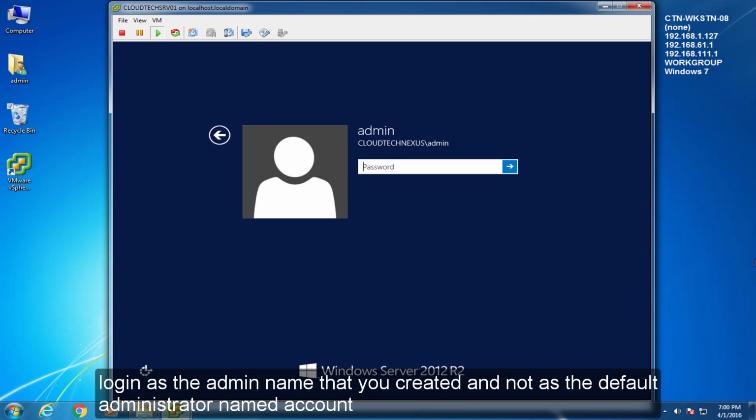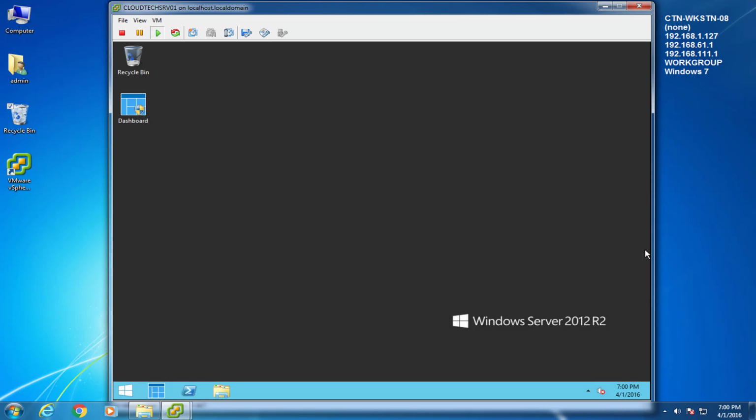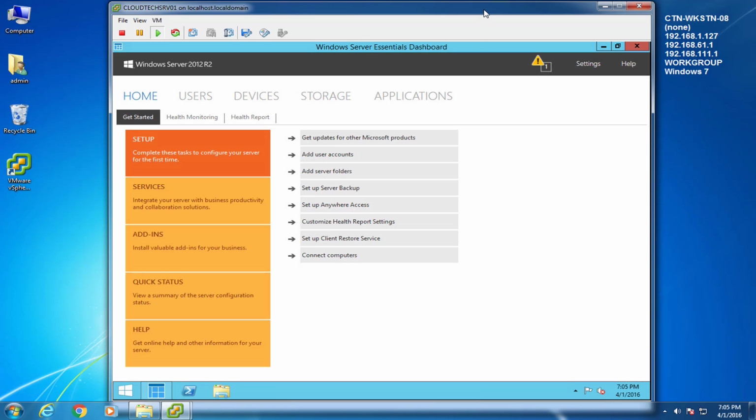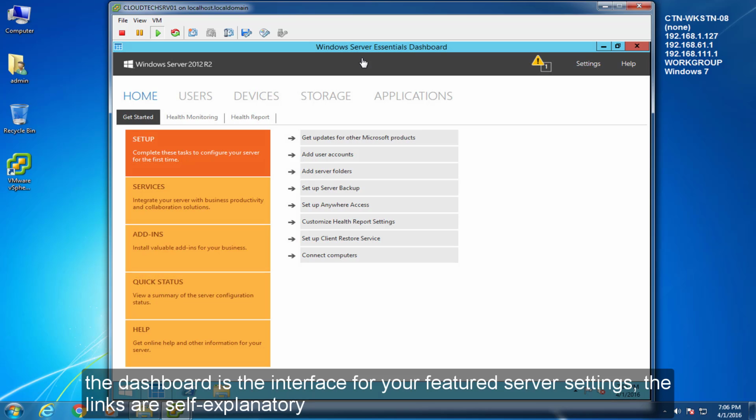Log in as the admin name that you created and not as the default account named Administrator. Launch the dashboard. The dashboard is the interface for your featured server settings. The links are self-explanatory.